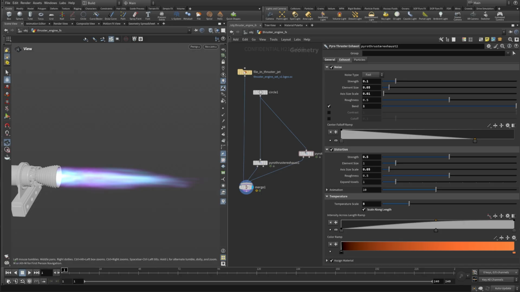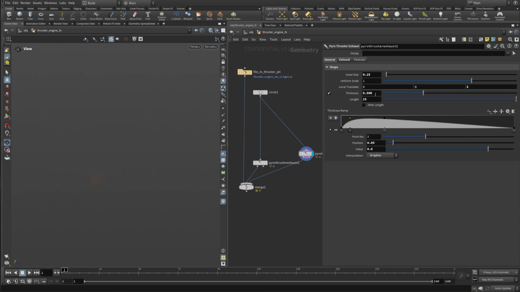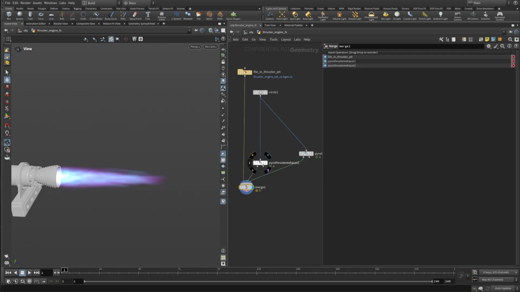Let's see the general tab. What can we change in here to make it look more interesting? Yeah, I think we can reduce the uniform scale here so it's not as big. Okay, so we got something more like that. And we can also adjust some thickness to 0.75. Okay, and now we should probably see both.